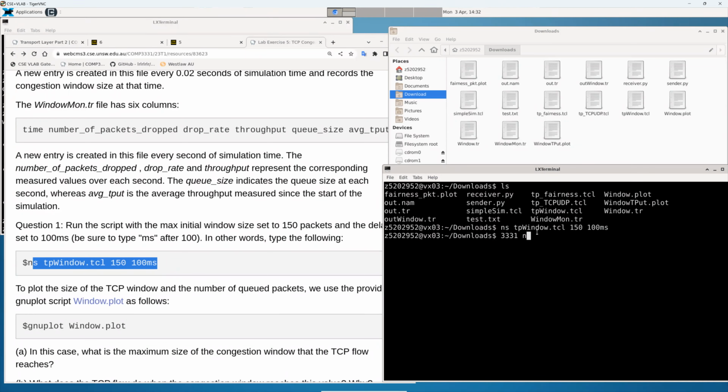If you have any kind of error raising here, then you can try this command, 3331ns. We have a backup network simulator at this place, 150100 millisecond, then you can run it. This is the backup plan, but it seems we fixed this bug right now. We just need to copy and paste from the left hand side.